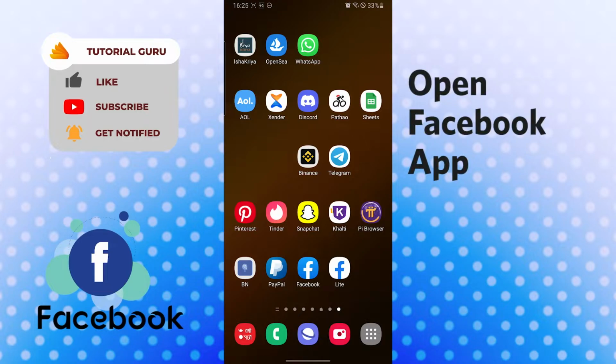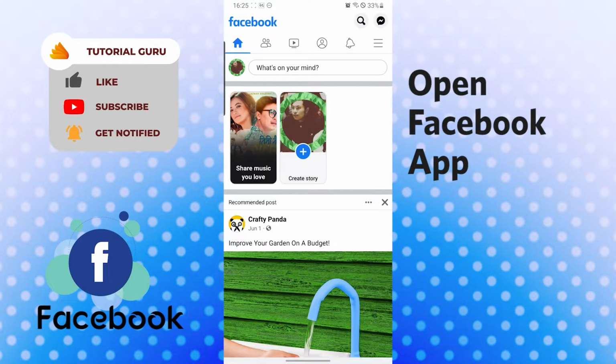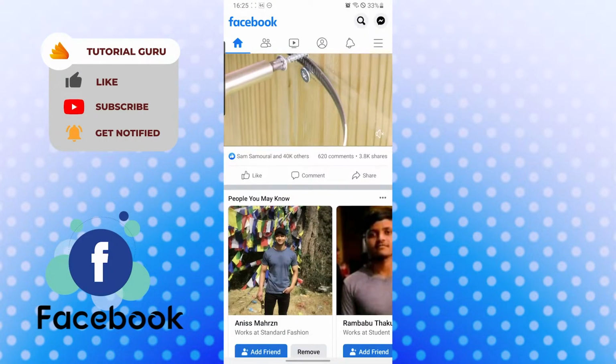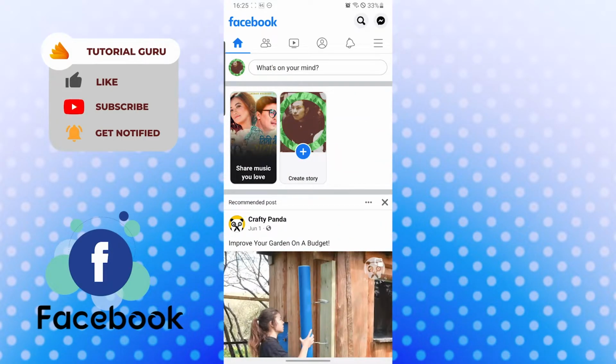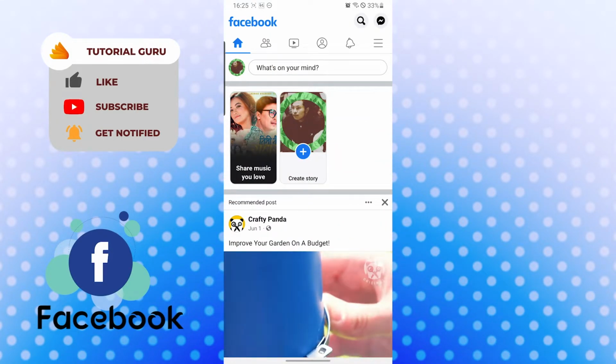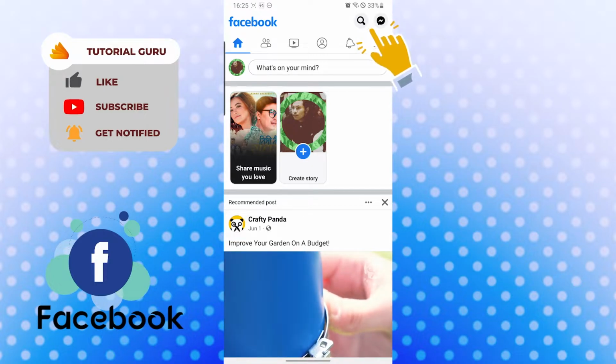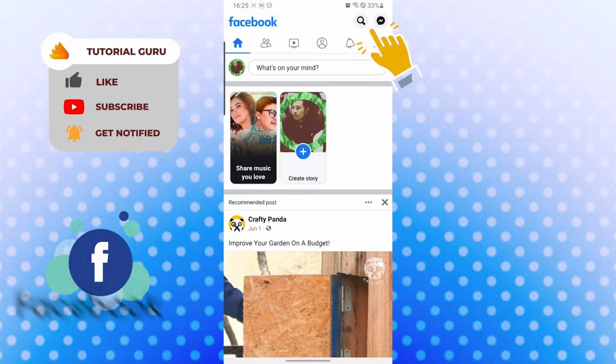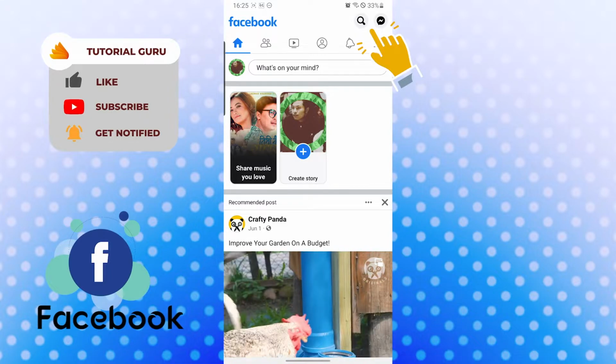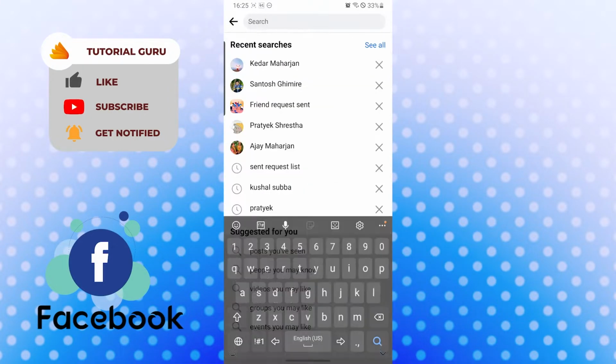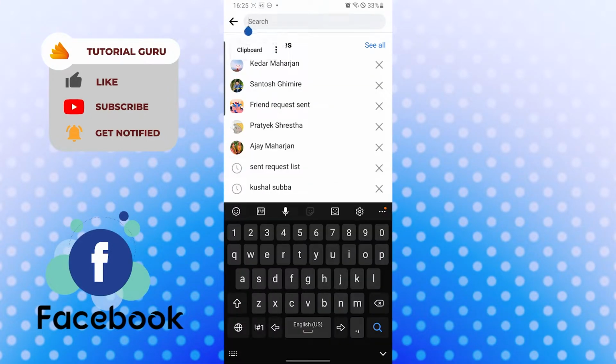First, open up your Facebook app, and after opening it, the interface will look similar to this. Now to block somebody on Facebook, let's search for the person first. To search for the person you want to block, you can see the magnifying glass icon on the top right corner of your screen, just beside the message icon. Tap over there, and now you need to search for the person whom you want to block on Facebook.